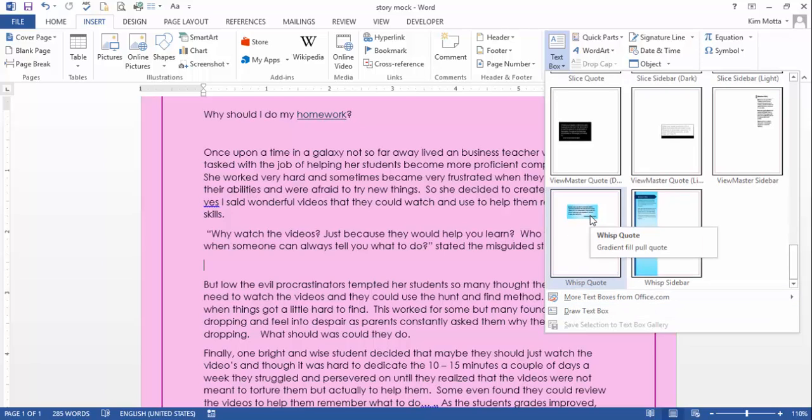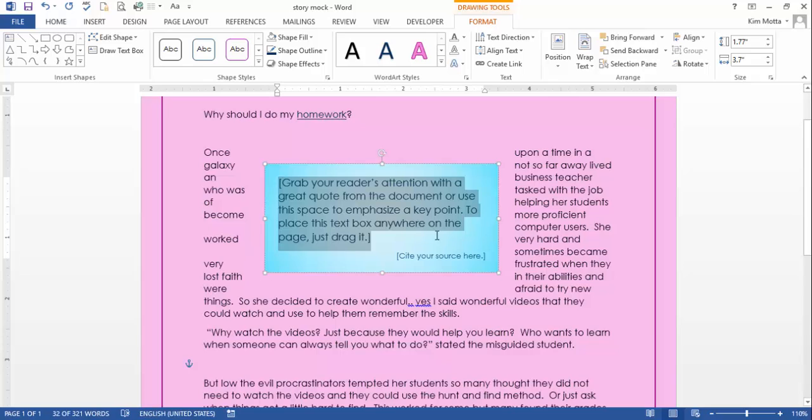So we're going to do a wisp quote. You put it here. Now I want to take this quote down here and move it into the box.